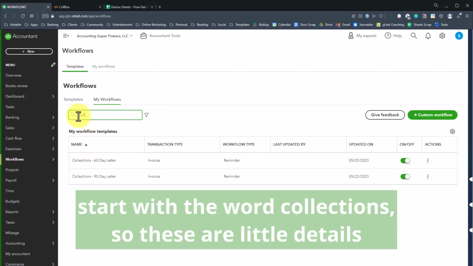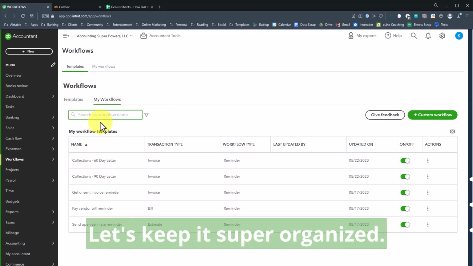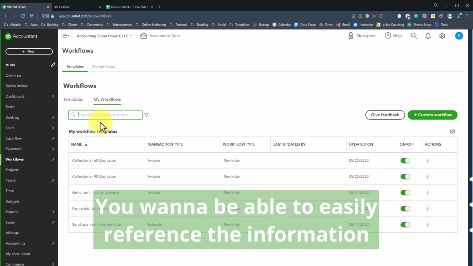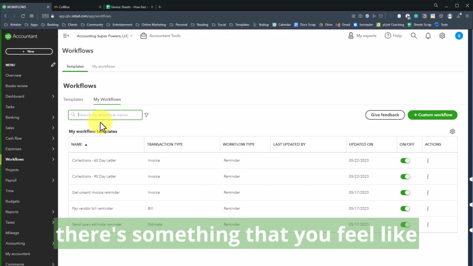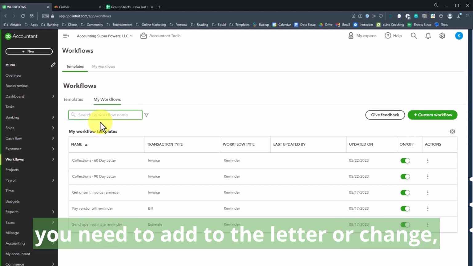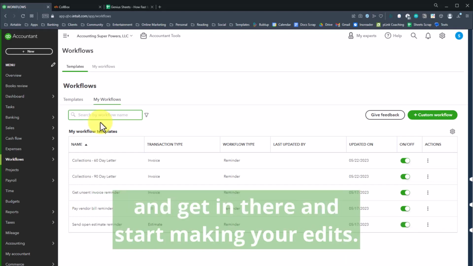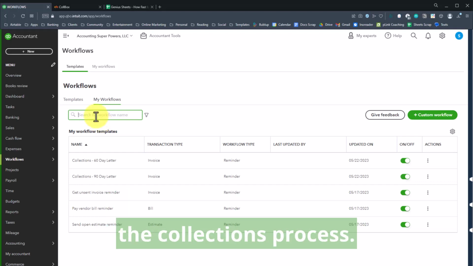So these are little details that are important to think about as you're starting to use these kind of workflows and organizing them. Let's keep it super organized. The whole idea is organized, categorized, and easily referenced, right? You want to be able to easily reference the information so that if you decide there's something that you feel like you need to add to the letter or change, it takes you less than 10 seconds to find it and get in there and start making your edits. So this is how you almost completely automate the collections process.